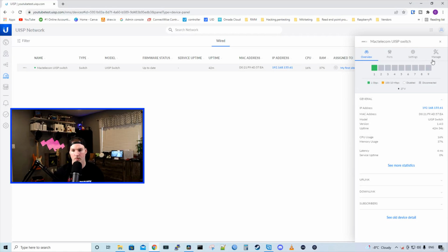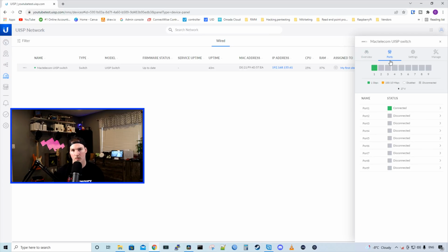We could see what's plugged into all 9 of the ports, if it's running at gigabit speed or 100 or 10, or disabled or disconnected, which most of the ports are disconnected. It will also show us if there's power running through the port. We have all our general information here, as well as latency and service uptime. We'd take a look at our uplink, which we don't have any UISP uplinks or downlinks right now, and we could see subscribers if we had them. Now under ports, we could do a little more than what we could with the phone app.